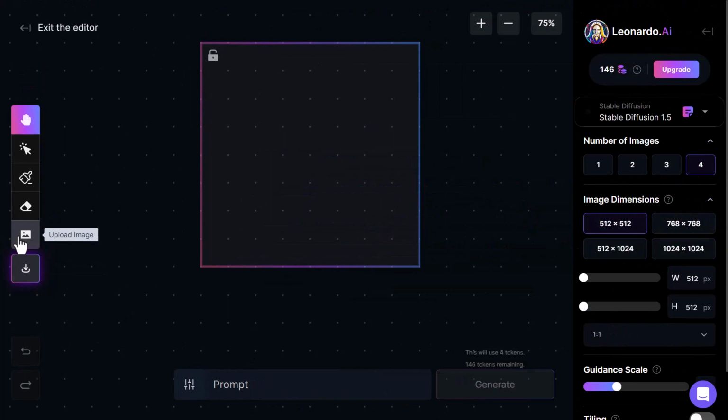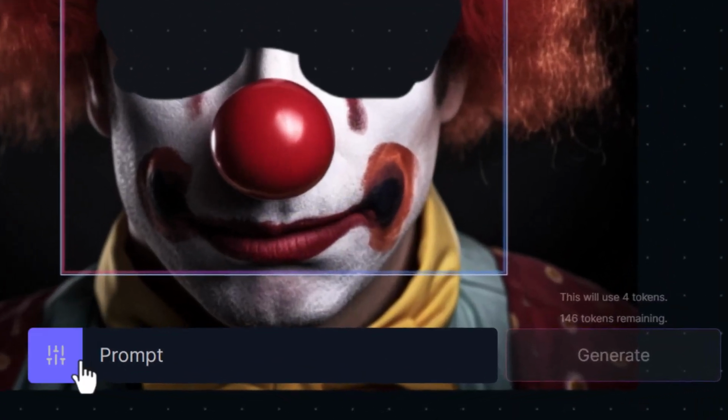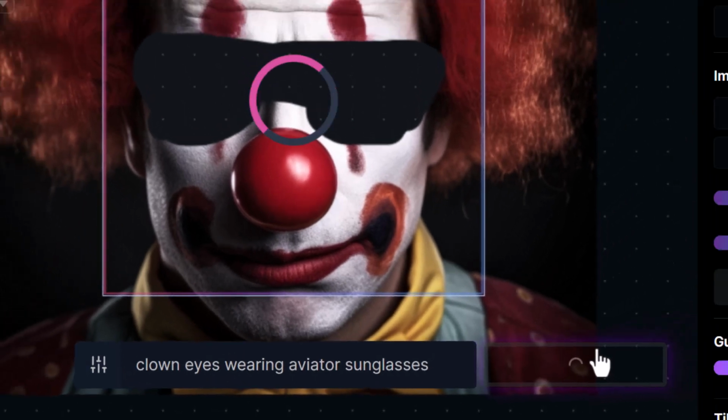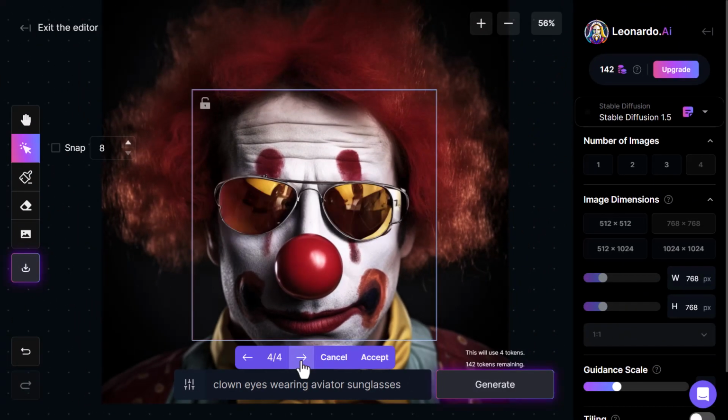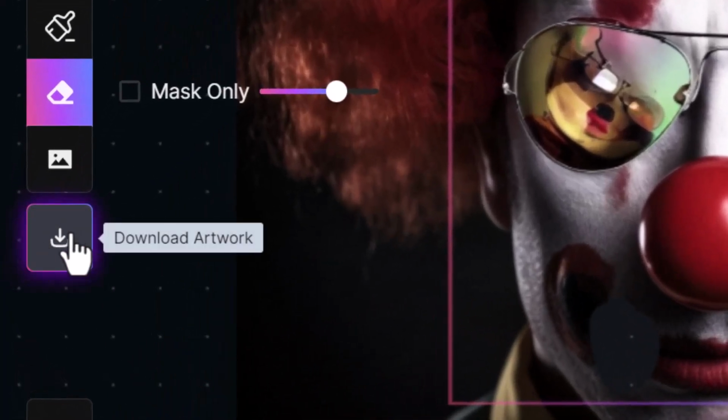I can also take my images into something such as Leonardo AI's AI Canvas. I can upload my image. I can then use my in-painting and out-painting features on Leonardo AI to edit the image further by removing certain elements and typing in a new prompt at the bottom. And when I'm done, I can go over here and download my artwork after it's been altered.